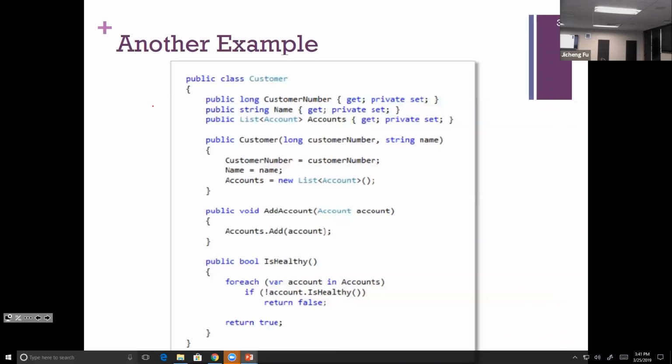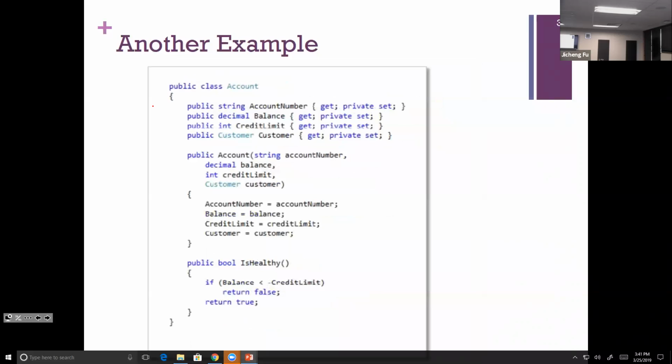Okay. So basically, we can implement the customer in this way. We have getters and setters, and we can add account. Then to check whether the customer is healthy, we iterate through all the accounts. And if one of the accounts is not healthy, then the customer is not healthy. The account is similar, so we have getters and setters. And if the balance is less than the credit limit, then it is not healthy.